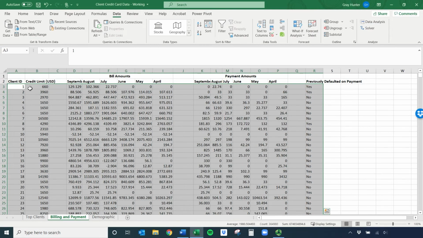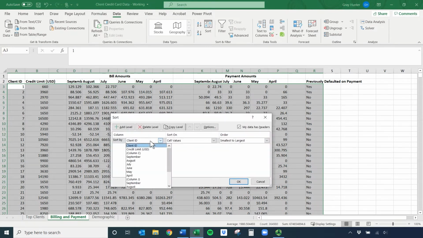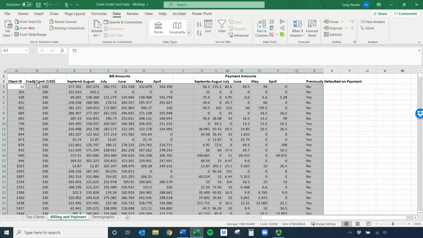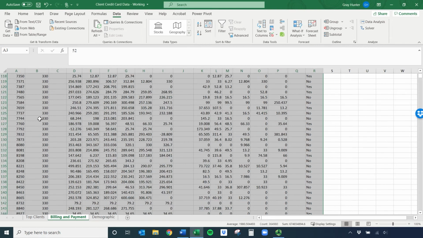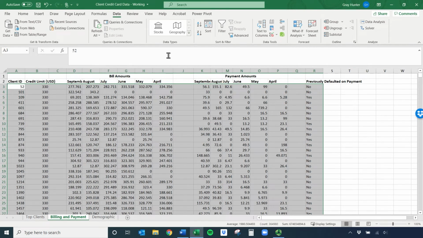All right, so in the data, it looks like I did client ID. I'm dumb. Let's try this again. Sort. Credit limit, smallest to largest. Hit OK. So the smallest people in my data have $330. Maybe that's like a college student. That's really low.